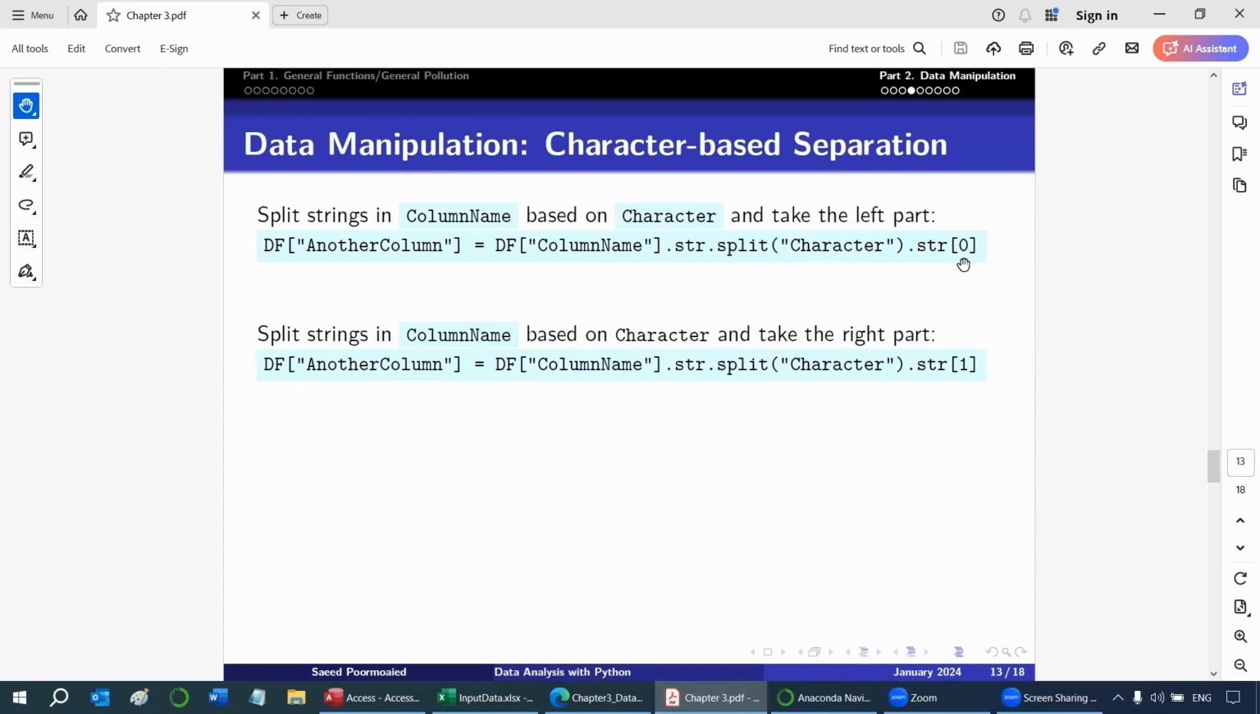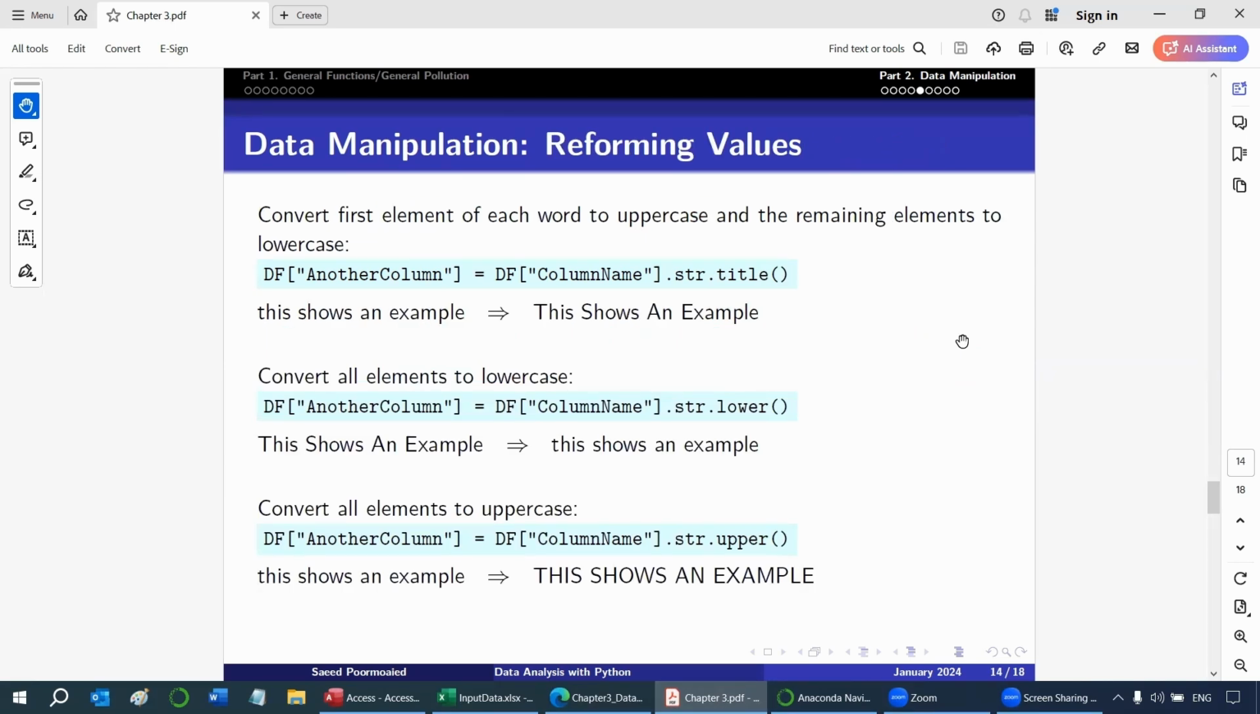If I put 0 in brackets, I take the left part of the character, and if I use 1, I take the right part of that character. That's all. Now let's go to the next topic, reforming values.